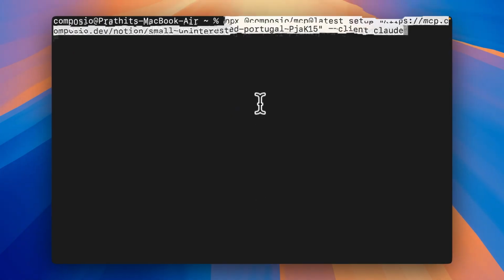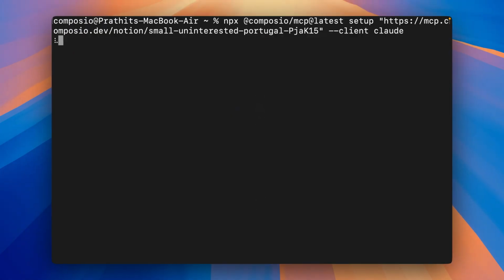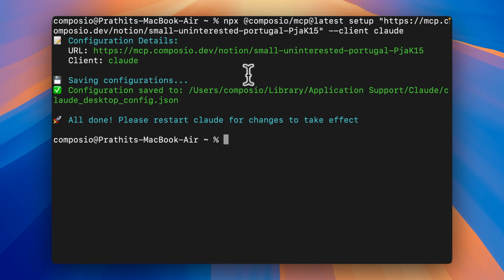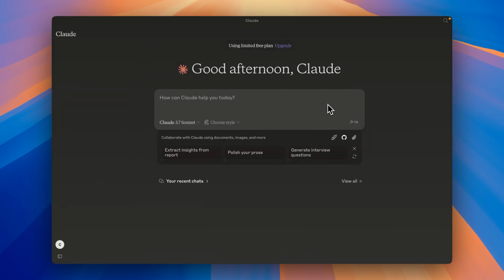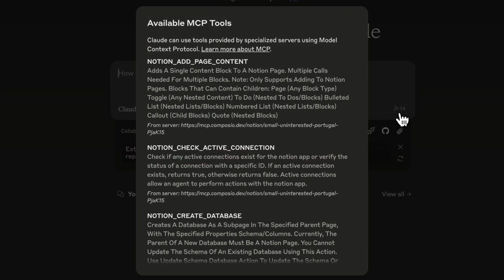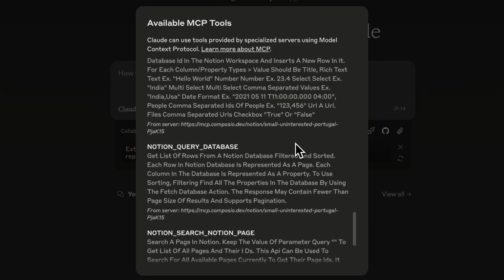Copy this command and paste it into your terminal. Once the installation process is complete, restart the Claude Desktop app to apply the changes. After reopening Claude Desktop, you'll see a list of available Composio MCP tools.